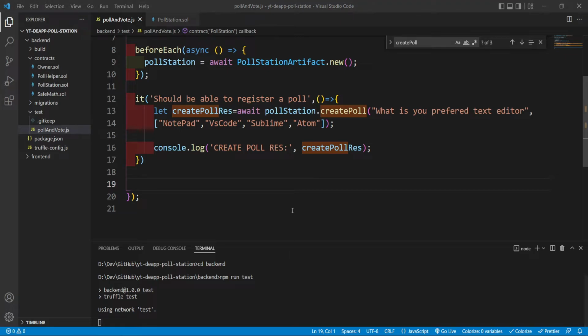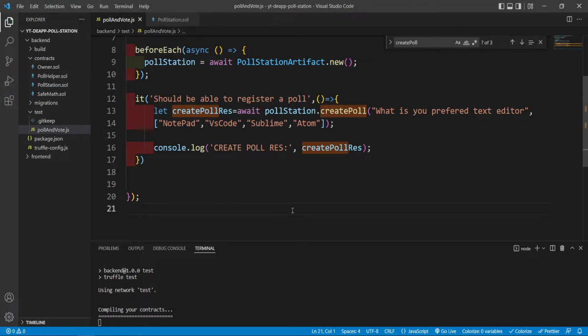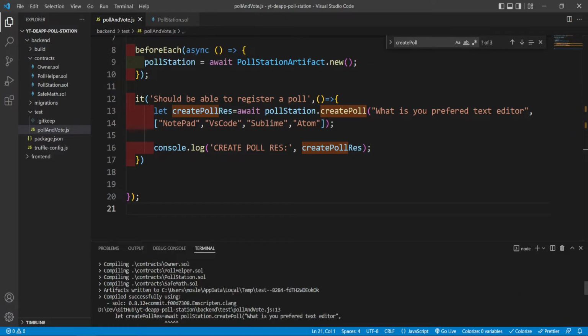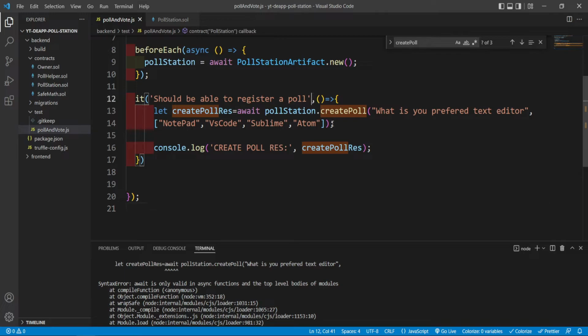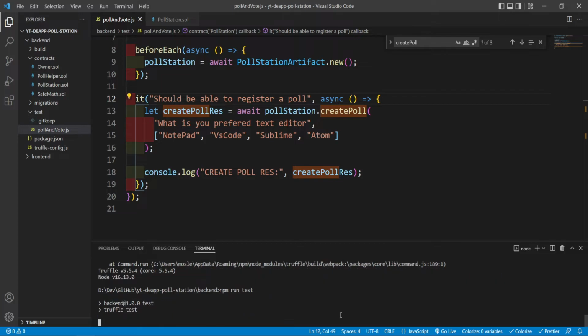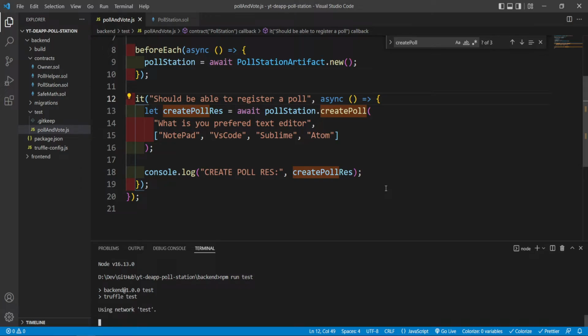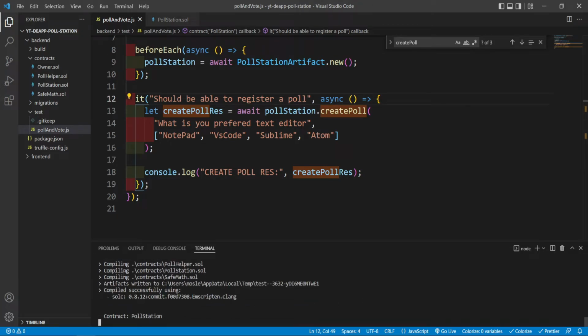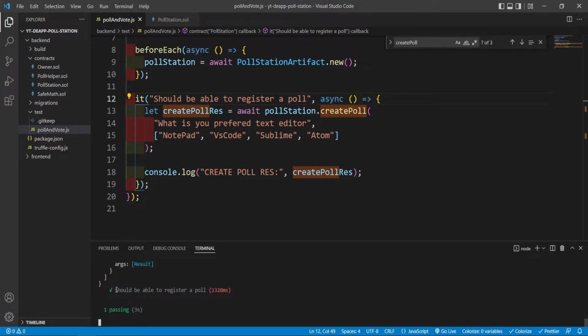It will compile the contract, store the artifacts in some temporary places. It will not update this build folder. So, do we have an error here? So, wait. Yes, this one should be async. It should work now, actually. And there you go, the contracts are compiled. And yes, it did create the poll, so the test just passed.